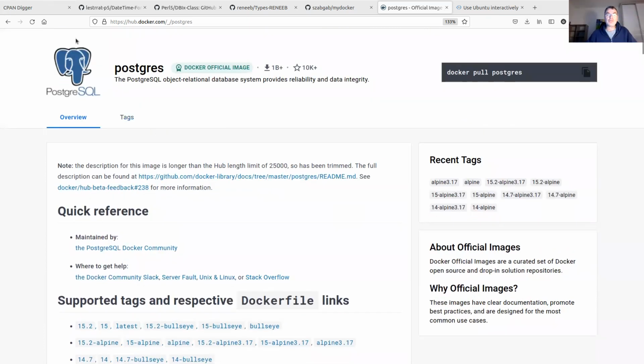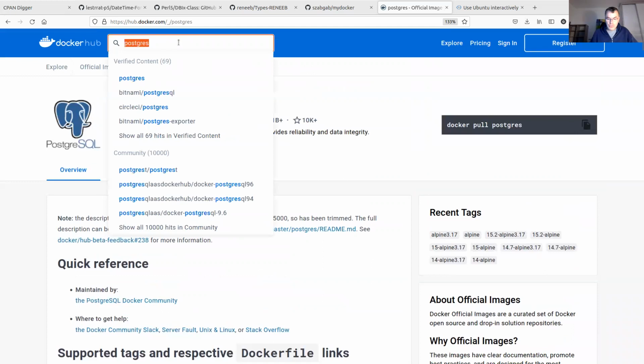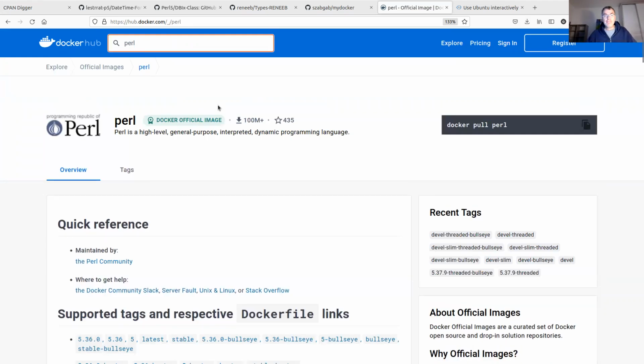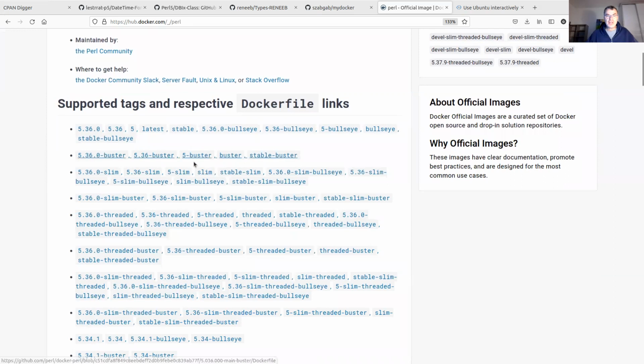Let's say if you would like to use Perl, then of course the Ubuntu image comes with Perl, but you can have an image here which is either Buster or Bullseye based. Buster and Bullseye are two versions of Debian, and you can have a threaded version. So different ways of Perl being compiled, and different versions of Perl. These are the tags. Probably they represent the same version of Perl.